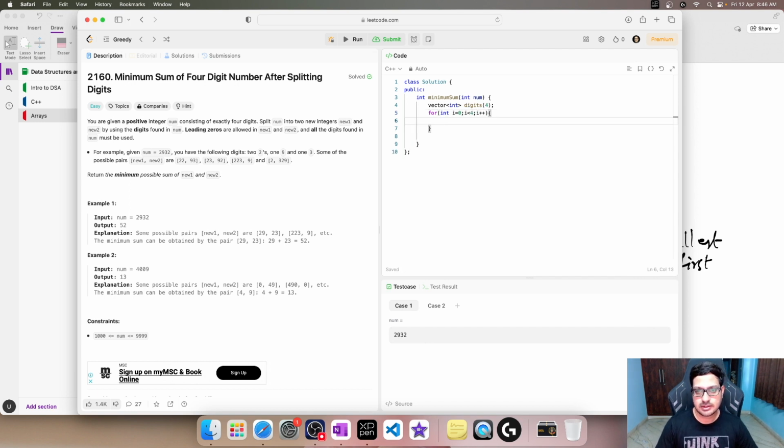I less than 4, I plus plus. So how do I extract a digit? It is simple. Digit of I will be num modulus 10. This will give me the last digit. Now I simply need to divide the number.